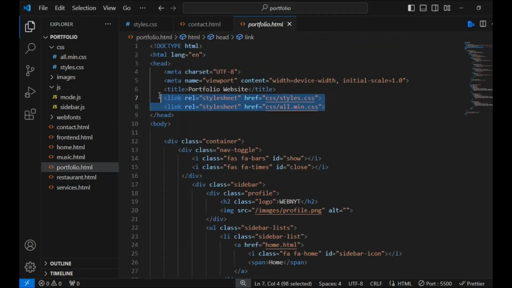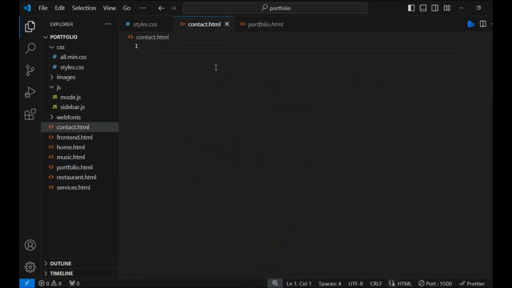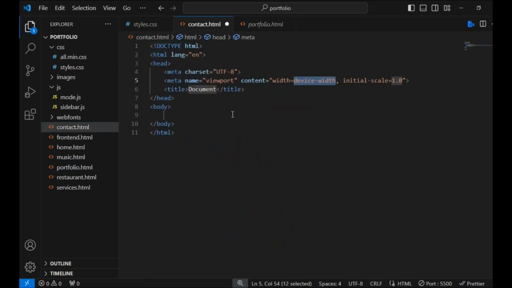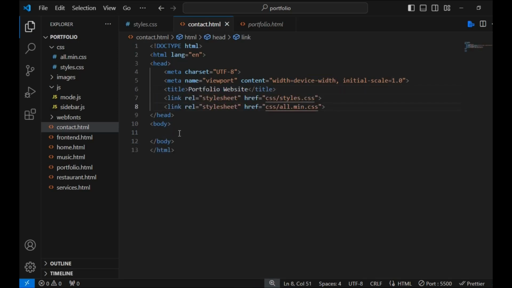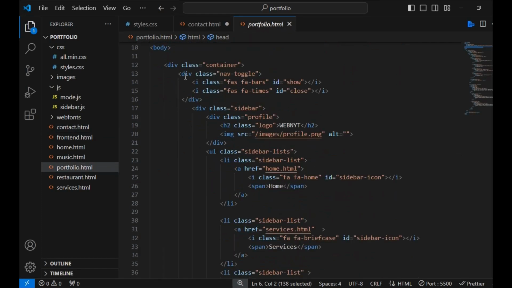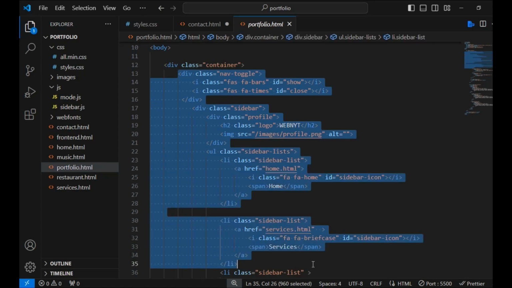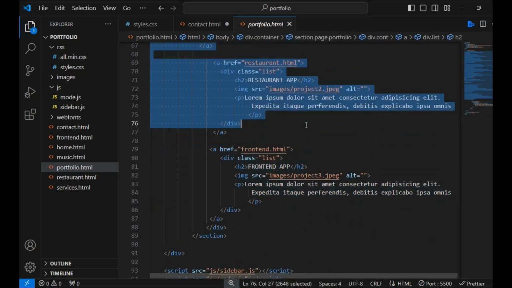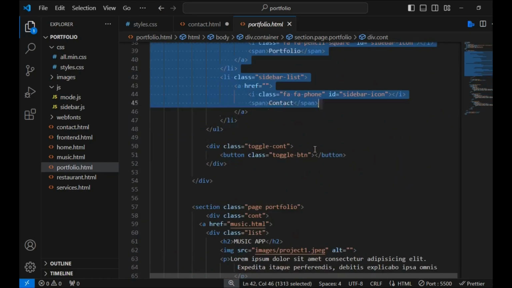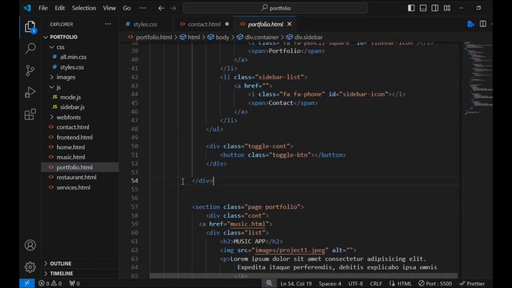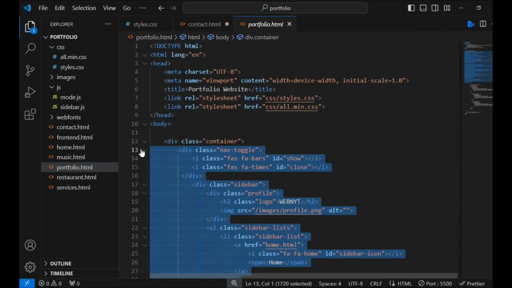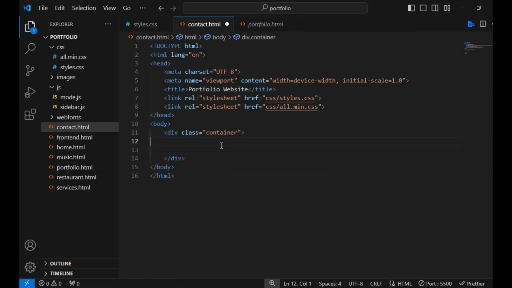So I'll then copy the links plus the title from the portfolio and paste it in the contact page. So I'll paste it here and I'll create a container. Let's go to the portfolio page and copy from the nav toggle to the sidebar. So it ends here. Let's copy from here. Okay, copy and paste it in our container here.